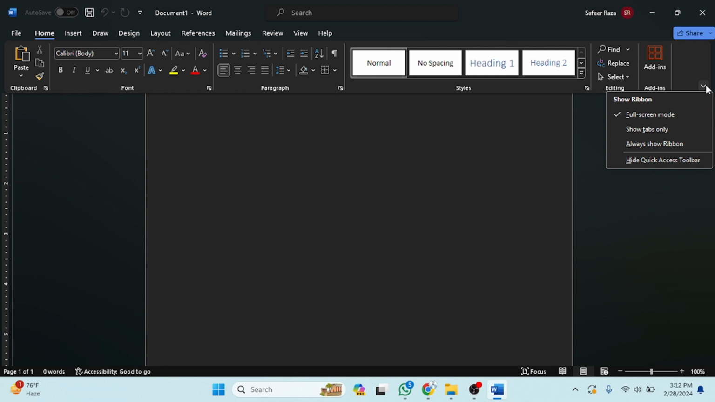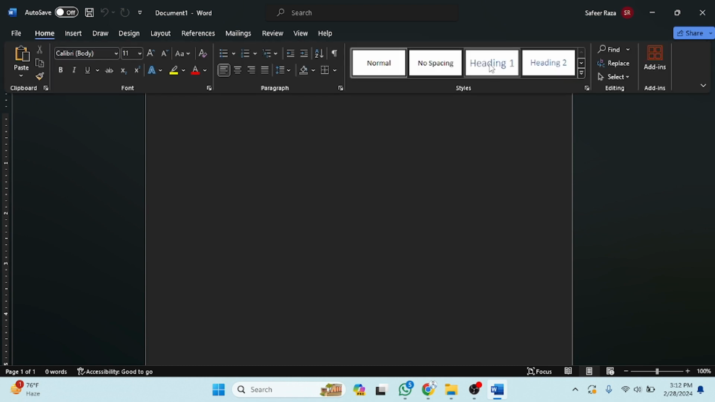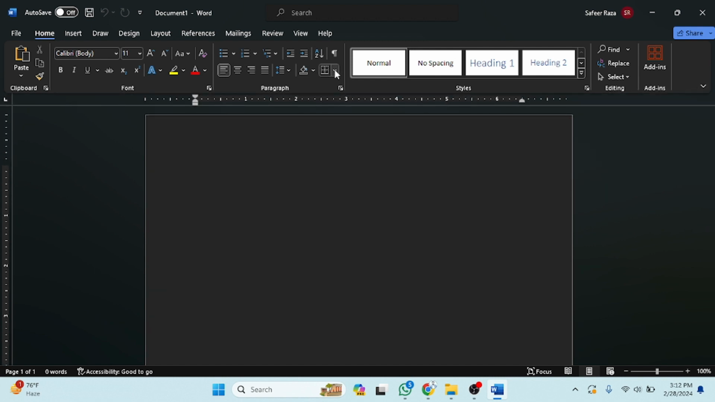Now after that, if you click on this, you will see the option Show Tabs Only, and you have to click on this. After clicking on Show Tabs Only, as you can see, you will see the interface like this, with tabs like View and Review. And now if you want to see the ribbon, you have to click again and the ribbon bar will open. So now let's click on this again. And here's the option Always Show Ribbon. If you click on this, the ribbon bar will always be shown as it usually is.